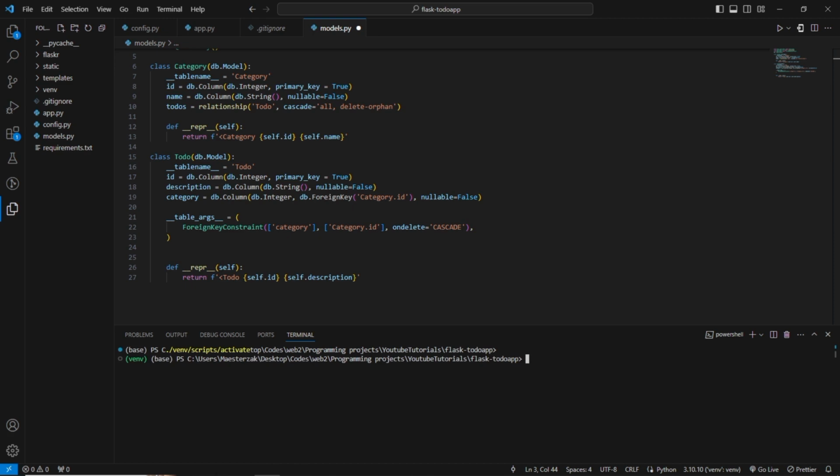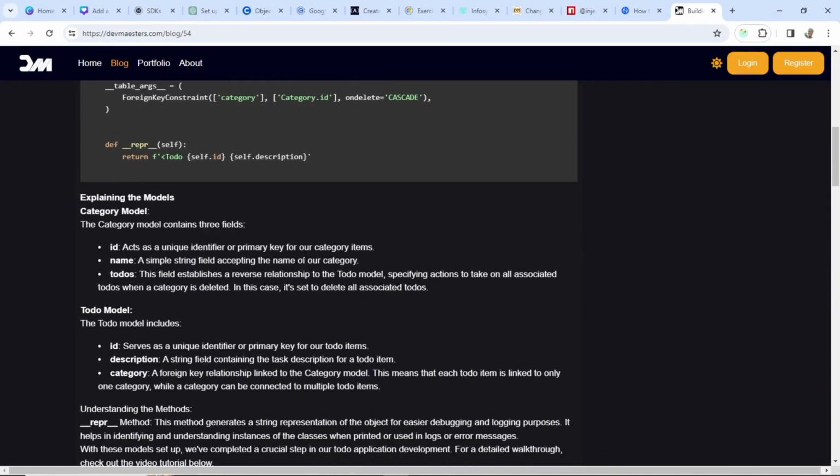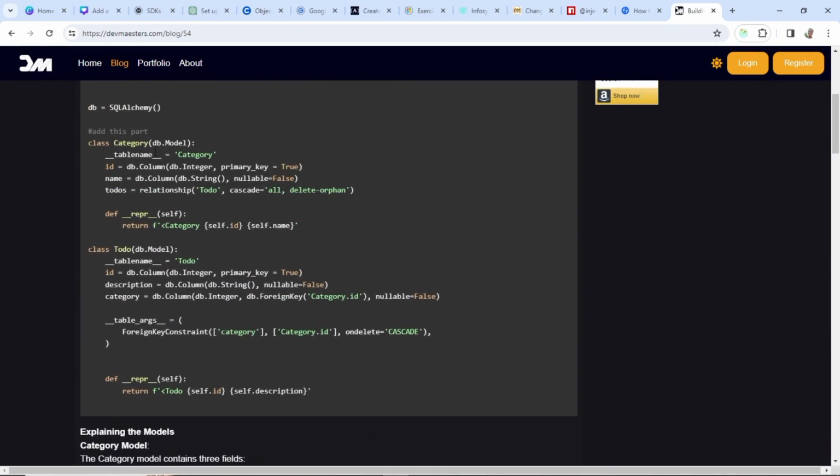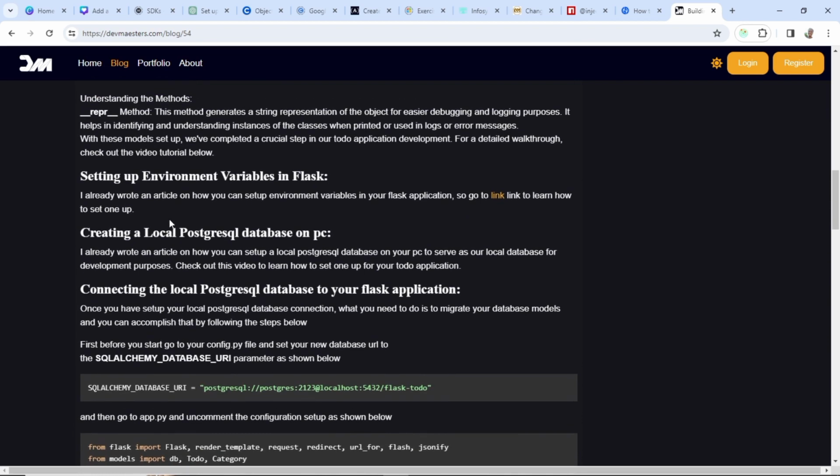So as you can see, my virtual environment is active right now. Okay, so we are done with this part. I've explained what each of the fields in this model does. So the next thing that we need to do now is to set up environment variables for our Flask application.